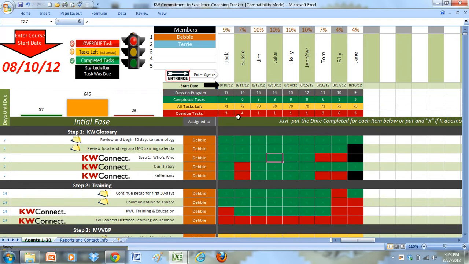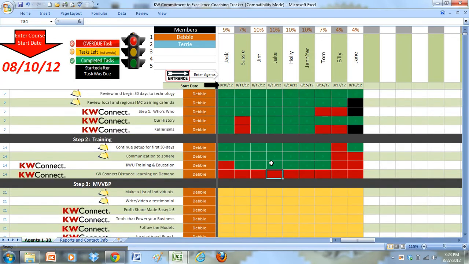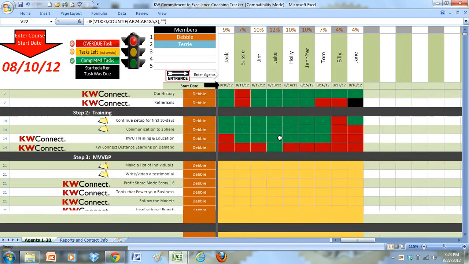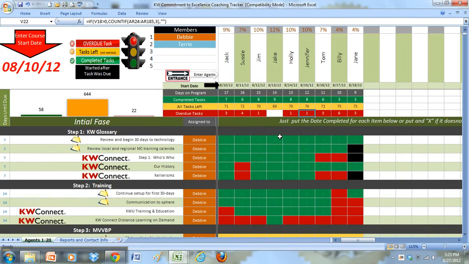And using a very simple feature here, we're going with the stoplight feature, basically seeing if they've got anything in red. It is an overdue item. So what we're looking for is no items in red. So this person's got 3, 4, 1, 1, 1. Once you have 0, there's no red. So the goal is to obviously have no red within your program.